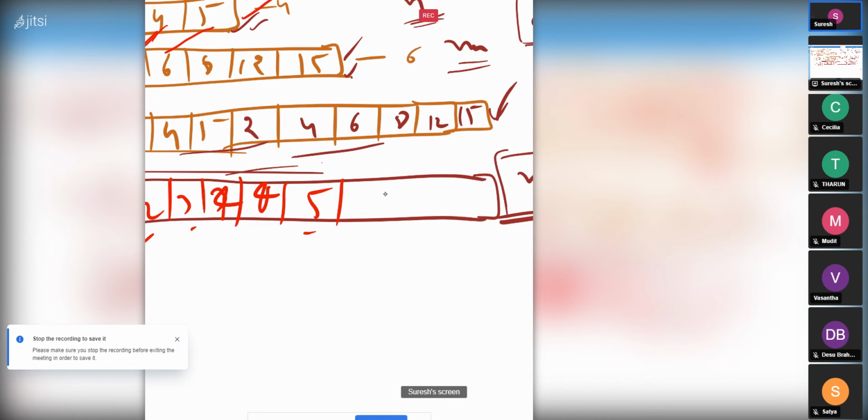Yeah, go ahead, Vasanta. Yes, sir. What we can do now, after 5 is over, is simply copy the elements from B into the final array, right? Because these are already sorted. You can simply put 6 there, 8 there, 12 there, and 15 there. That's it. No need to compare anything because A is already done.